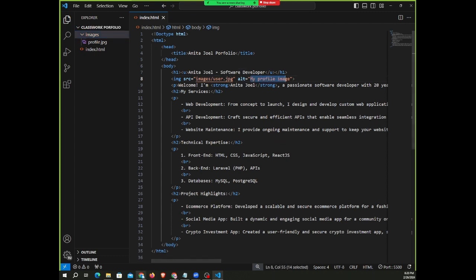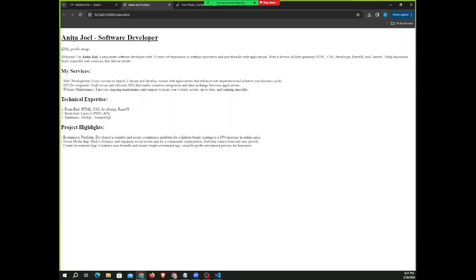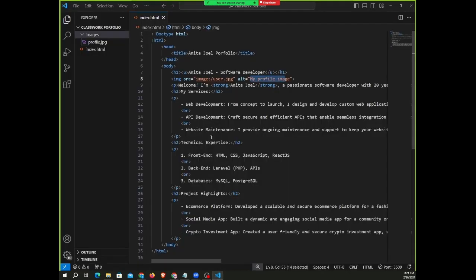So if I save this now, and come back to the page, as you can see, the alt text is there, my profile image, and it has this failed icon. It's showing you that the image cannot be loaded, but we'll have the alt text there. So at least, since the image cannot be loaded, the alt text will describe the image, that this is a profile image. So that's how it goes. So here we'll just come back and provide a valid name, which is profile.jpg.